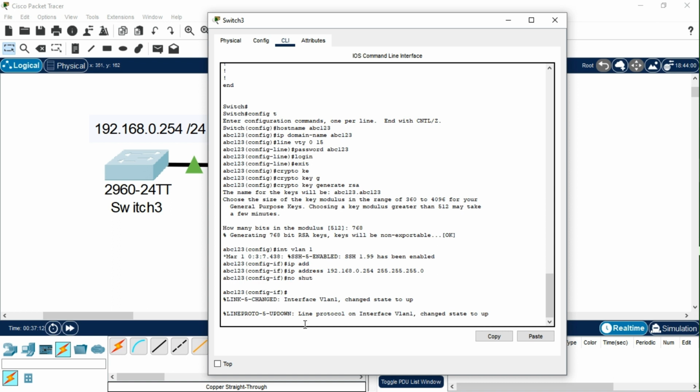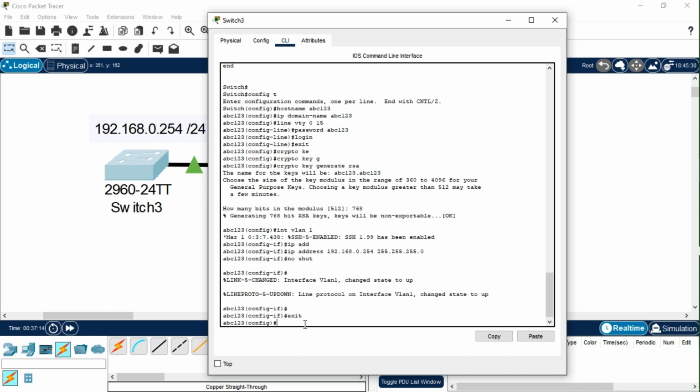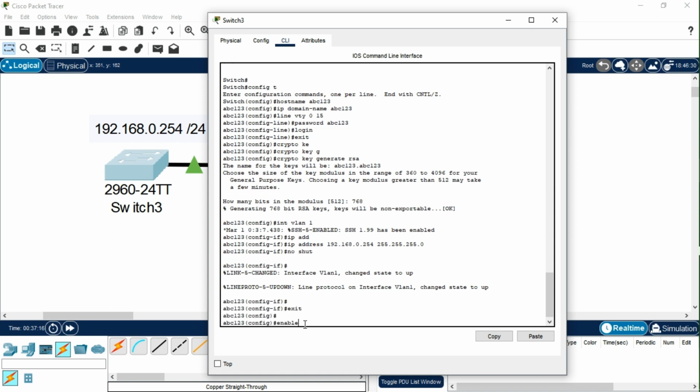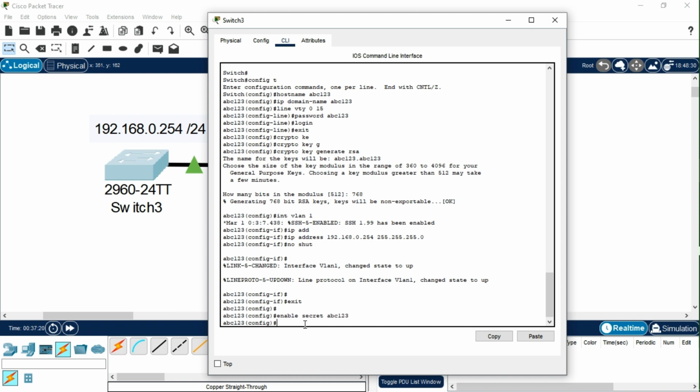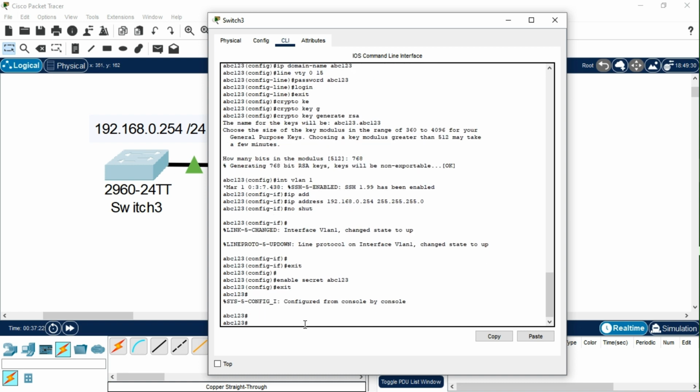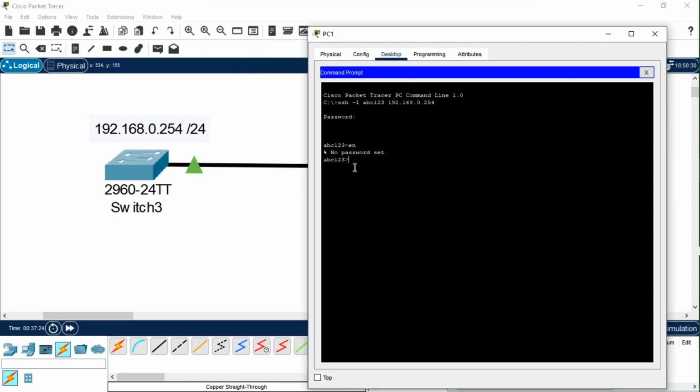So we go back into the switch. We're going to go to enable secret ABC123, and we're done. Let's exit out of here. Let's go back into our PC and exit out of here. Let's try that command one more time. That command is ssh -l, your IP domain name that you configured on the switch, followed by the IP address that you configured on the switch.